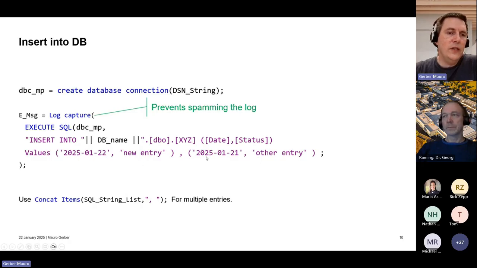And those entries, I use this a lot, are like two entries in brackets. You can use Concat Items with the comma separator, and the SQL string list is a list of all those entries with the brackets. So this is an easy way to fill the whole database with data if you need to.